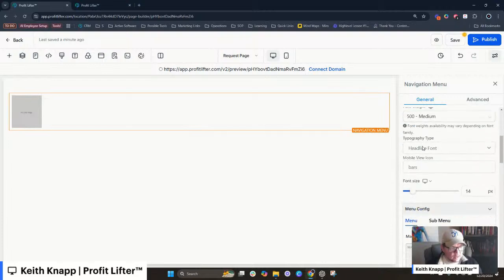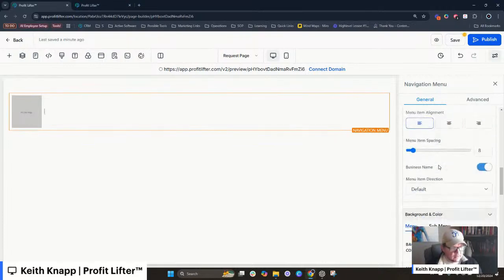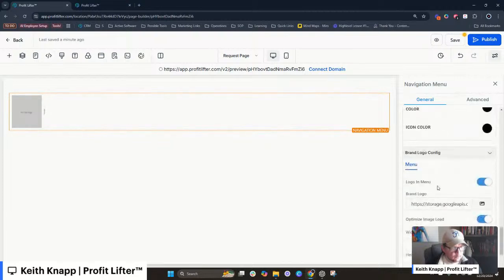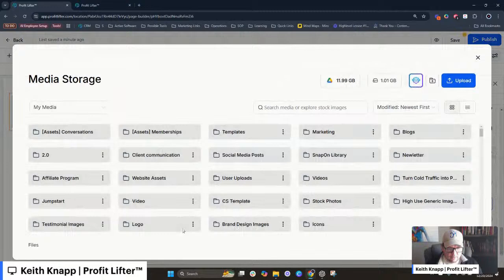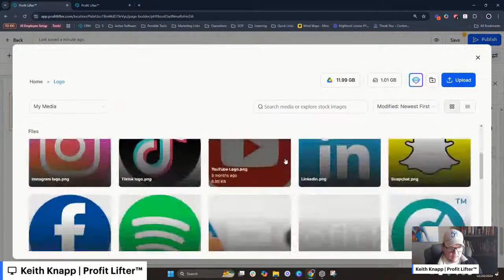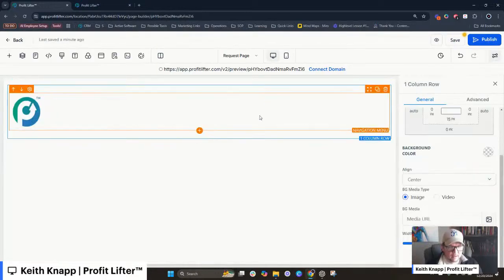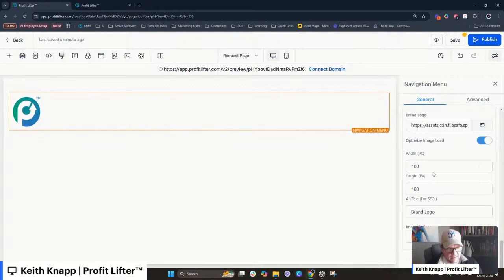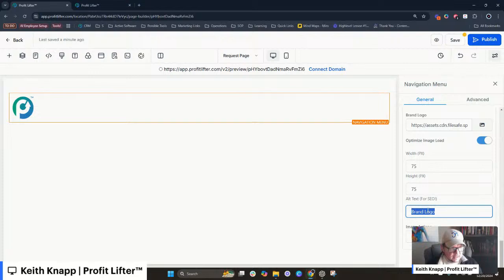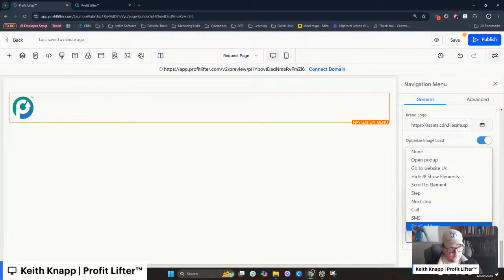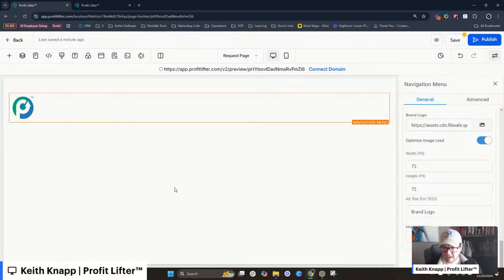So now that we have that, we're going to scroll down on the right to the bottom, and we are going to grab our logo. So we're just going to come right back in here. I'm going to grab our Profit Lifter logo. And now we've got that up there. Now with these images, if you're not careful, these images can get skewed. So this section at the very bottom down here is where you can adjust the size, alt text for SEO, brand logo is fine. Image options would be like if they click that button, if you want to send them back to your home page, something like that.